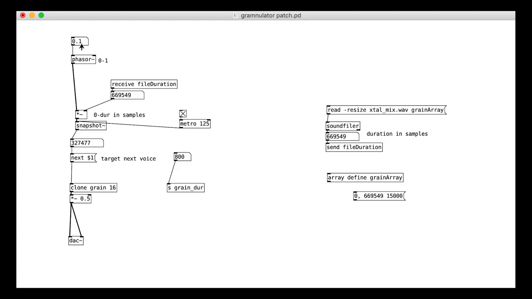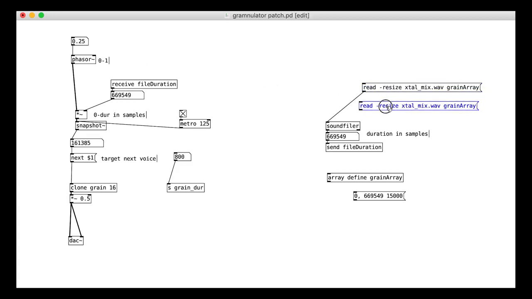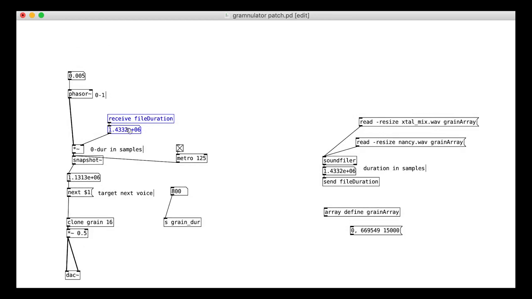That works, but how do we know how fast to set a phasor so that it plays back at normal rate? Well, we can work it out from the duration of the sample. We just divide the sample rate by the duration of the sample to get the frequency at which to play back.